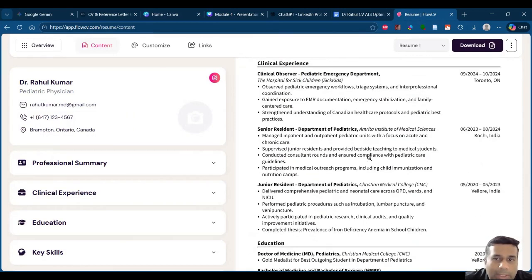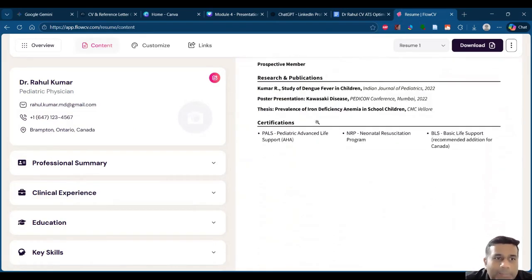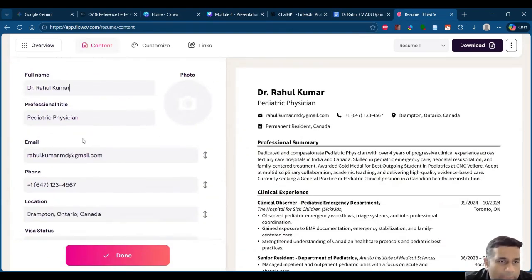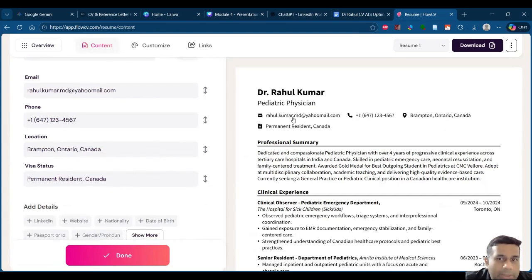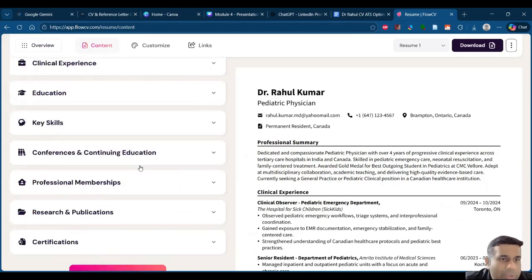Okay, so this is my CV. You can see the layout is pretty good, right? And here you can see all the details. If you want to do any modification, you can directly make the modification and it will be reflected here. Suppose I change it to Yahoo Mail, you can see it has changed in the preview also. So this is the entry area and this is the preview. It is also giving the option to add a LinkedIn profile, website, nationality.